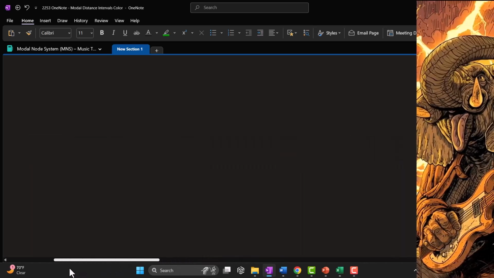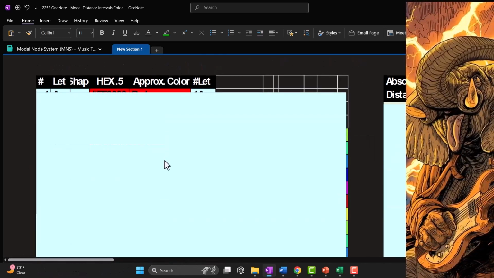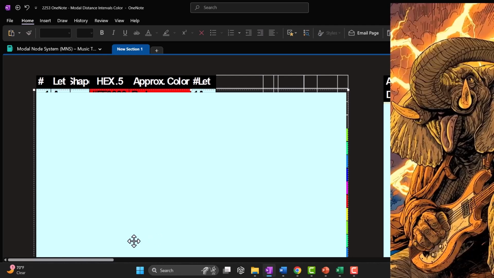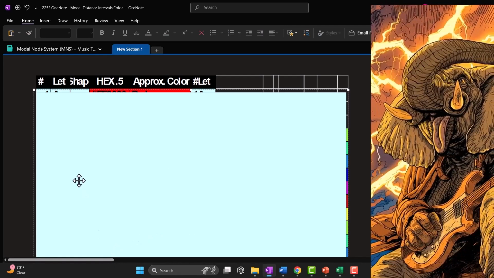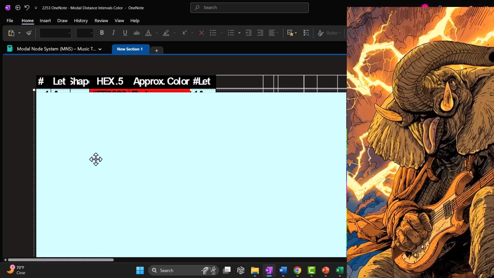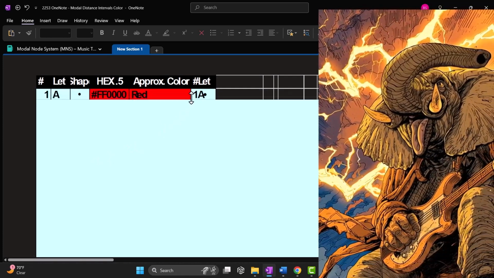It's actually easier to see. And again, it gives us another dimension to be able to visualize things. So that's what we're going to do. We're going to look at the intervals and map out our colors. Let's give a quick recap of the color system for the points, however.